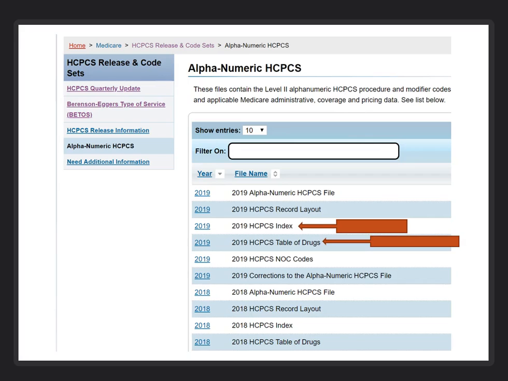Immediately following that, you have your HCPCS table of drugs. Remember the J codes I spoke about? Those codes will be there. And then the third item, which I don't have an arrow for, is the 2019 HCPCS NOC codes. This is where you can grab the modifiers and all of the HCPCS codes.